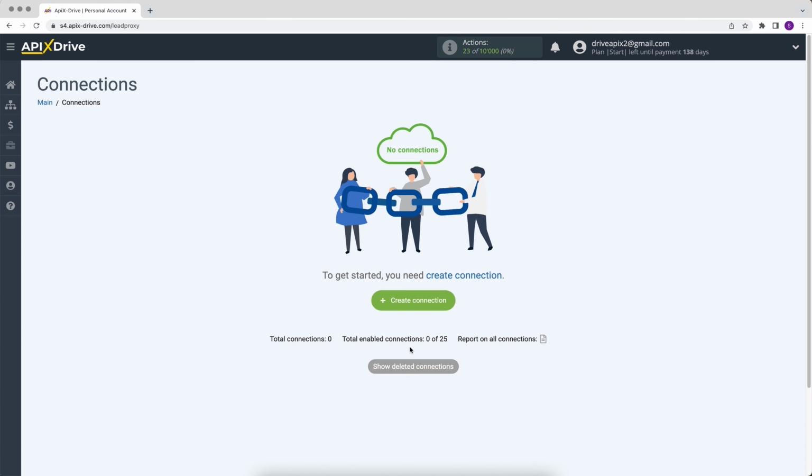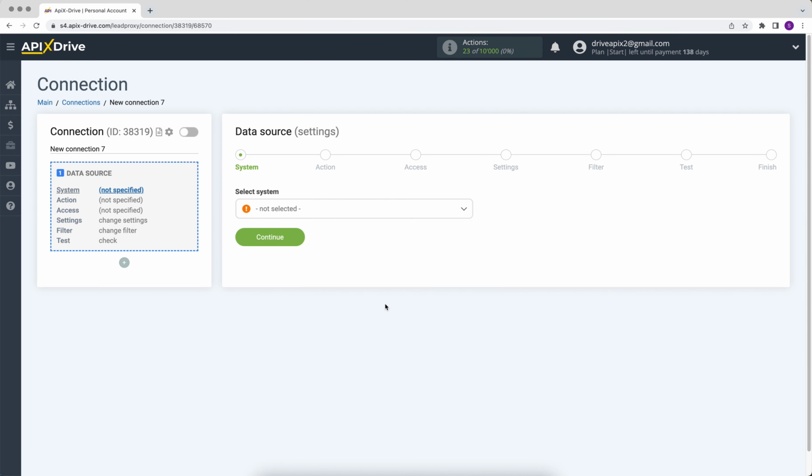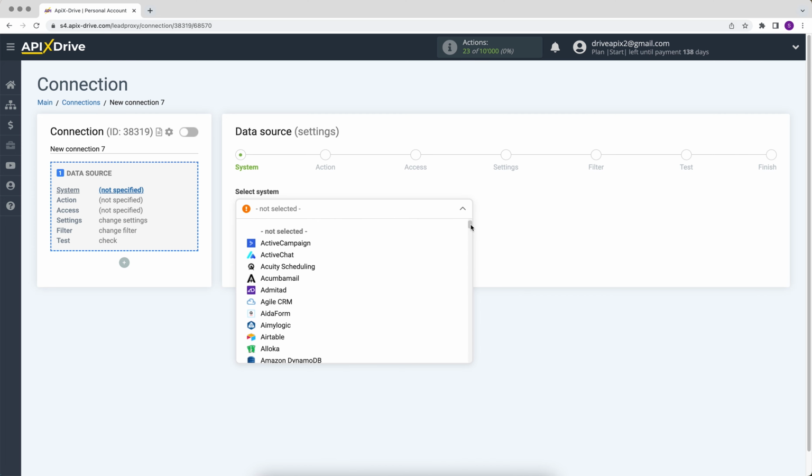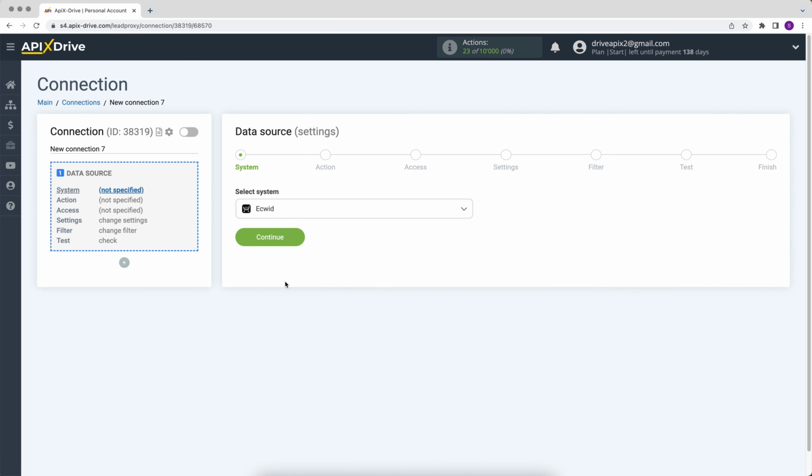First, you need to create a new connection. Select Ecwid as the data source system. Next, you need to select the action Get Orders New.